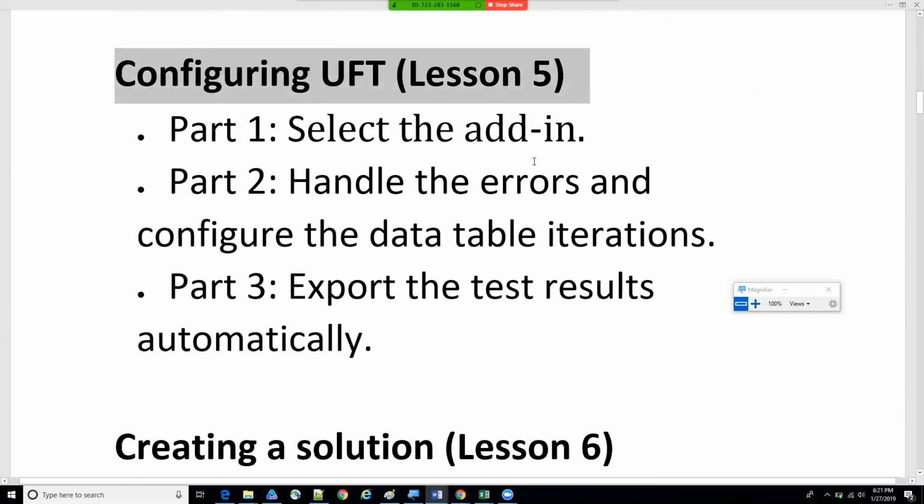In lesson 5, we will configure UFT. There are a lot of settings within UFT. This tutorial is designed for beginners, so we will just do some basic settings to do our data-driven testing.